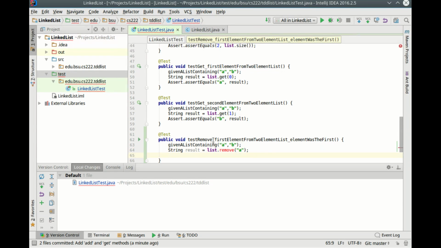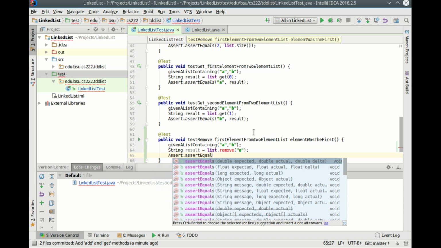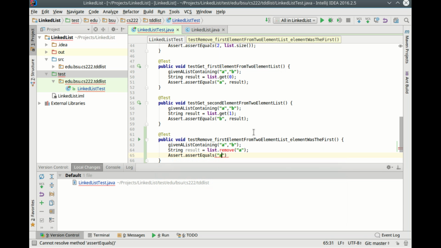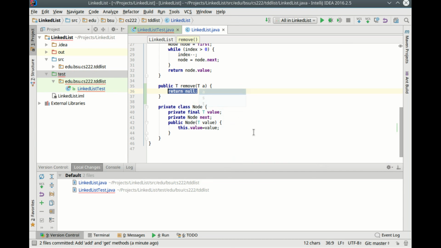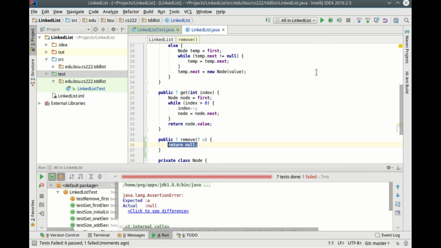So I'm using kind of a common protocol here where when I remove an element, it changes the list, but also returns the thing that was removed. So it's sort of a combination of get and remove. Sometimes that's useful when you're using a list. All right, pardon me. Good, that should fail. Let's make it pass.